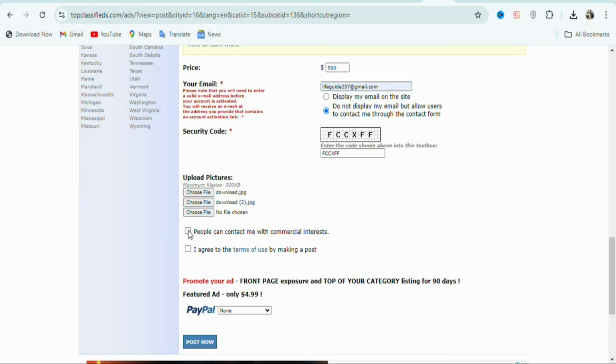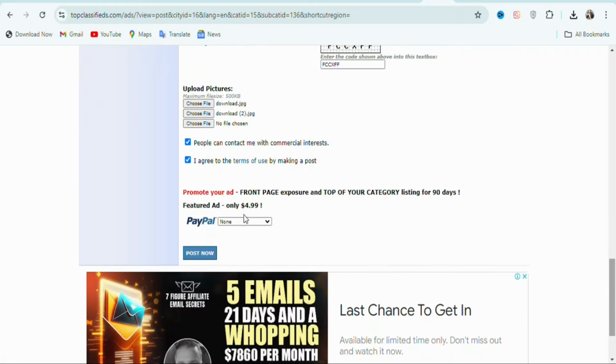Once you click on it, check this box: people can contact me with commercial interest. Once that is done, check this box: I agree to the terms of use by making a post. Once that is done, if you want to promote your ad, you can click right here. Once you click on it, you can select feature ad. Once you select it, you have to pay $4.99 so that your ad can be featured. But in this case, you are not going to pay for anything, so just leave it as none. Once that is done, click right here, post now, so that your ad can be posted onto the platform.